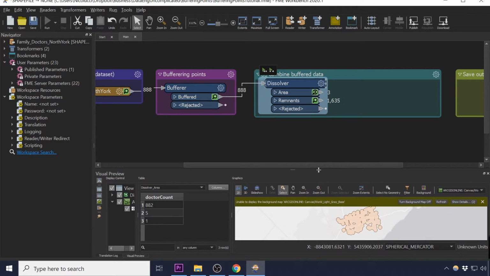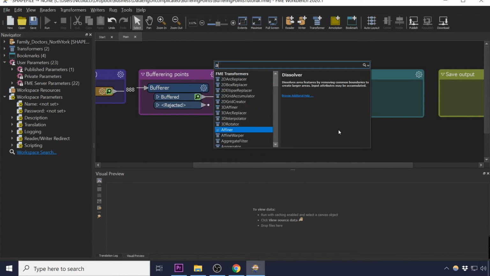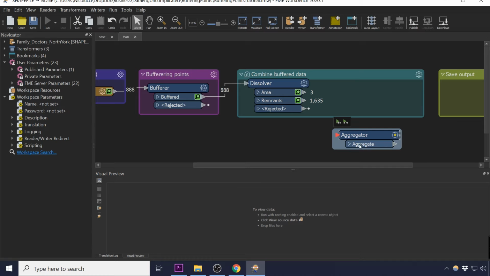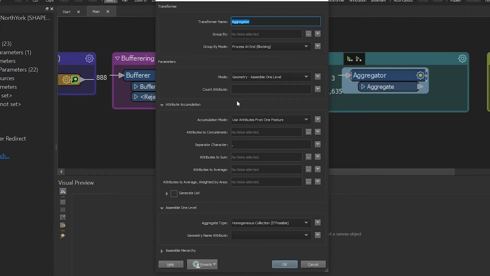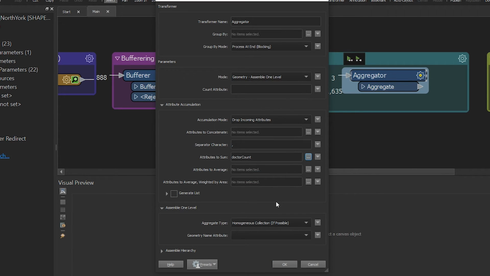So the next step will be to combine 3 polygons together to get 1 polygon instead of 3. To achieve this, we will need to bring in another transformer called the aggregator. If I accept the defaults of this transformer, it will aggregate all the area polygons that come through the input port. The only parameter we will want to change is the drop incoming attributes and set attributes to sum to be the doctor count column. This will allow us to keep the total amount of doctor locations that went into our polygons originally.